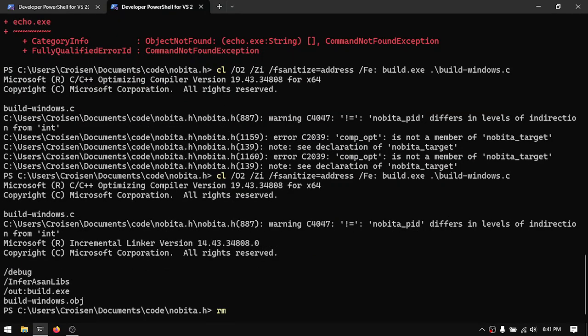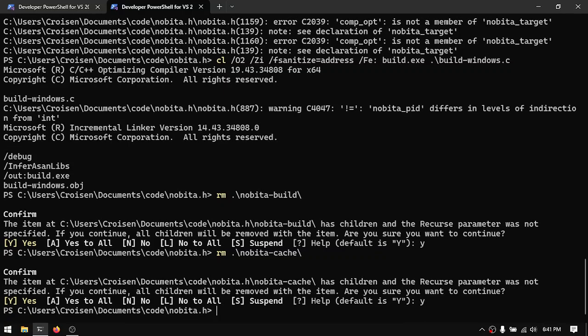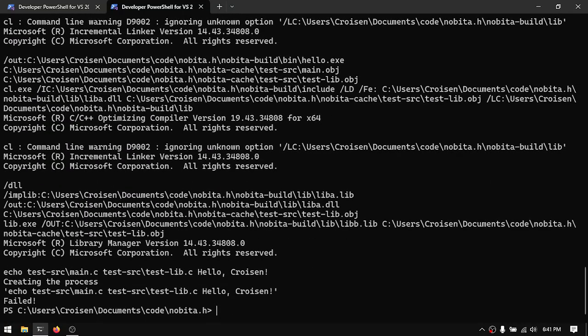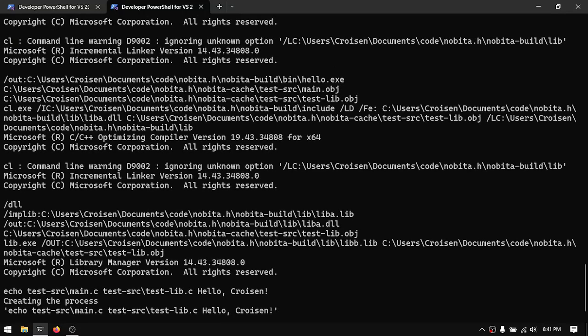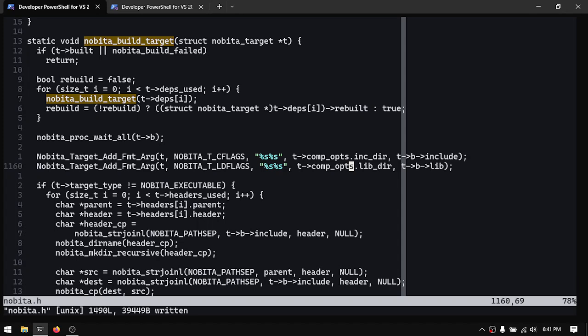Okay. Now remove the build directory and the cache directory. Now let's run this thing. Build. Okay. So let's see. It thinks that /L is an unknown option. So I guess I'm gonna remove that. Well, comment it out for now.